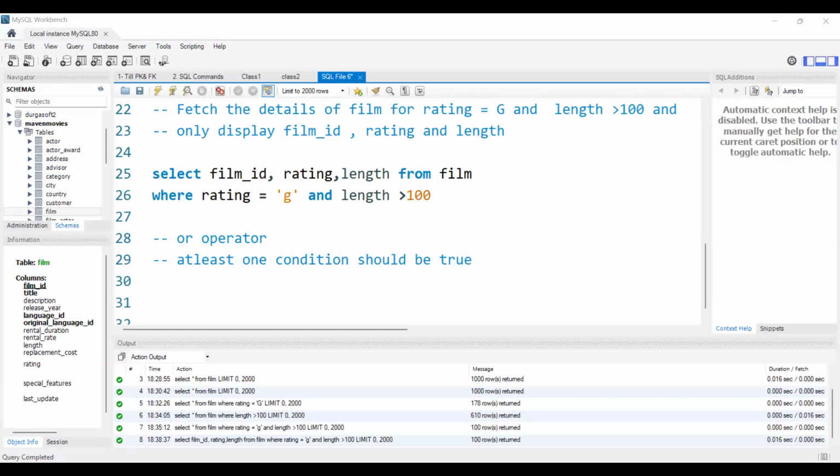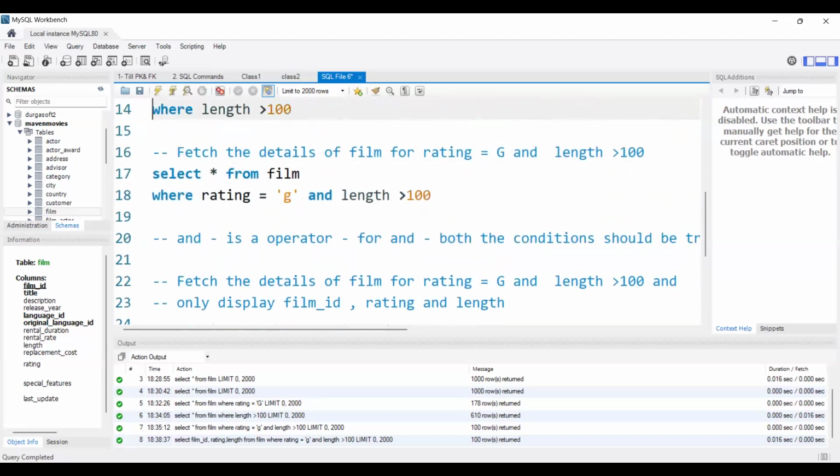So here for OR, the rule is, at least one condition should be true, right? So if we use the same query with the OR operator, how will it work? Let's see. Previously here what we did, we just displayed the film data where rating is equal to G and length greater than 100. Let me first execute this.